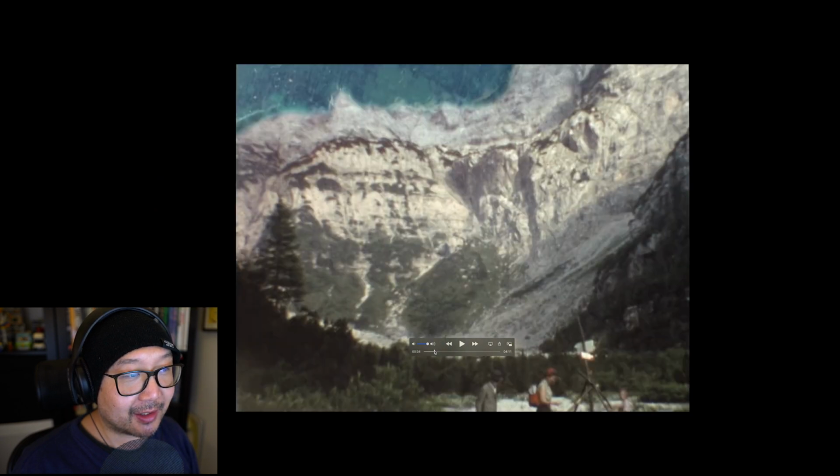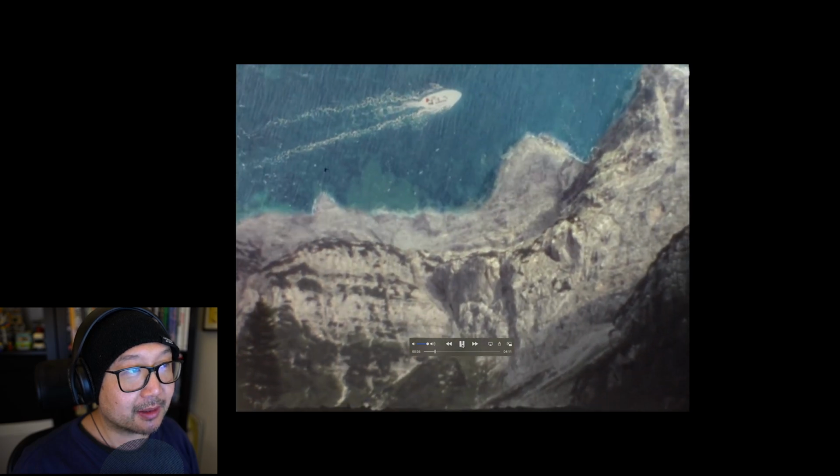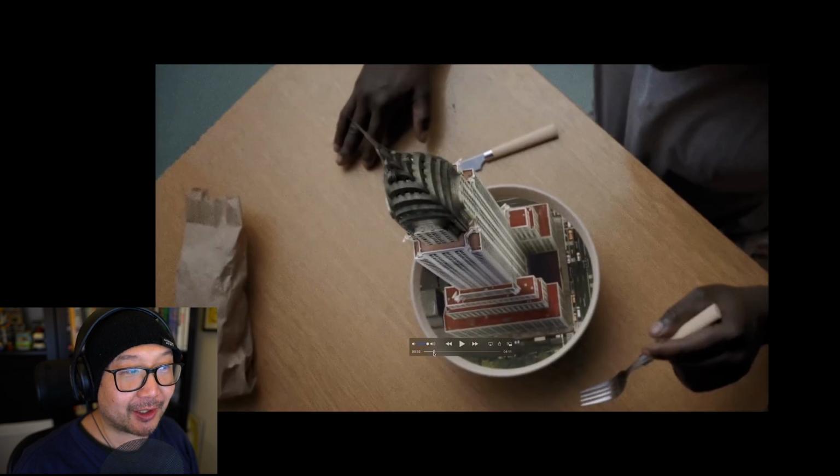Again, this is just a very straightforward match move. Straight up. That's kind of cool though. I like how they've blended this edge here into the blue water as well. That's really kind of creative. It's not a very difficult thing to do. I'll show you how to do that actually.